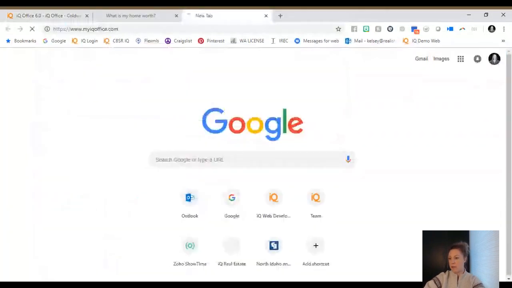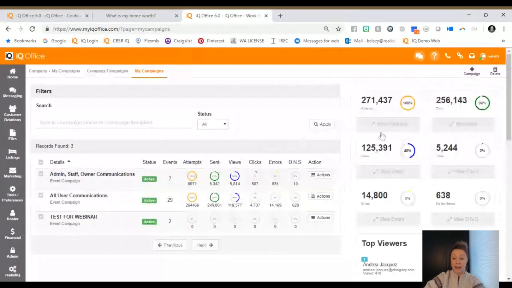So let me just open up another site here that actually has some campaigns that are being used. And I want to just show you. So I can actually go in and I can see campaigns that have gone out. I can see how many events there have been, how many attempts have been sent out, how many have been sent, how many have been viewed, how many are on the do not send. I can go in, I can drill down and look at all my campaigns.